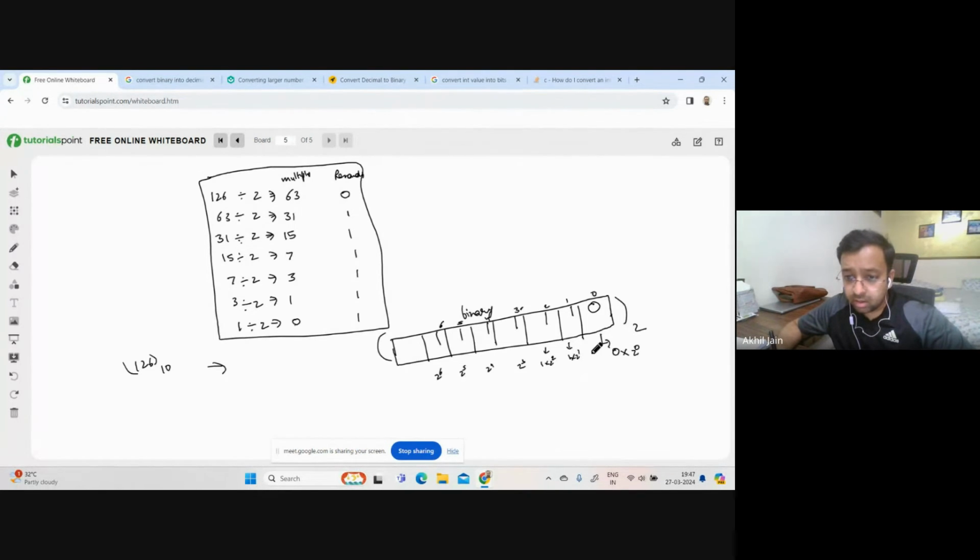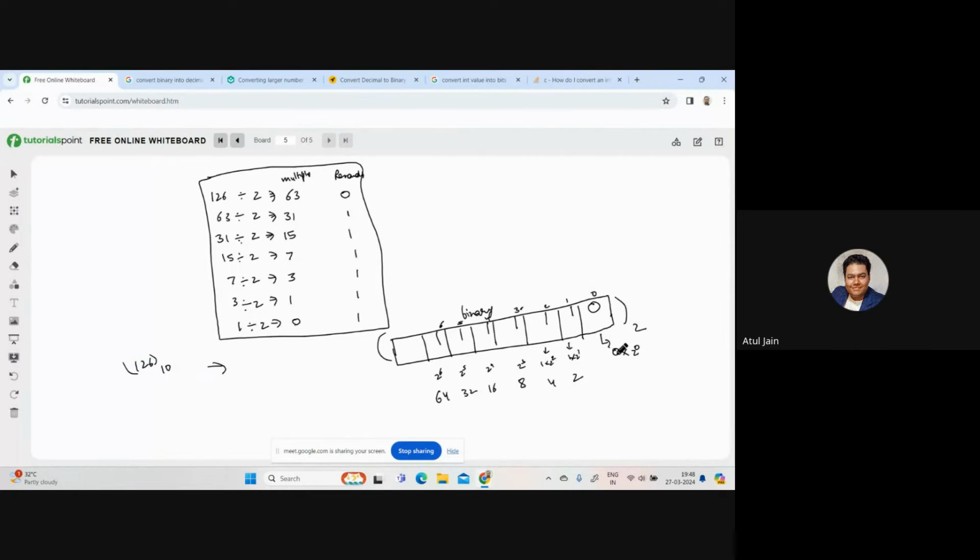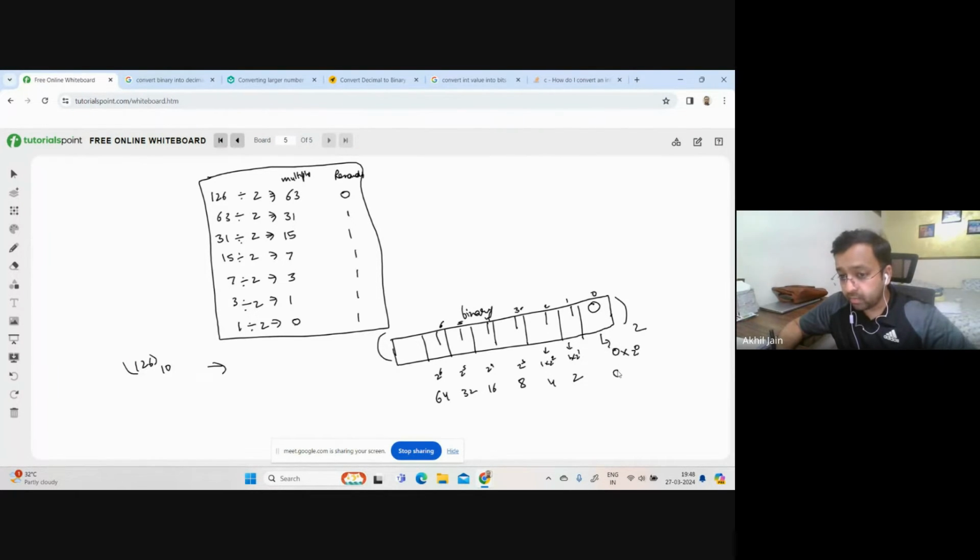Okay. Let's see if we get this. I am not sure. So 2 raised to the power 6 is what? 64. Oh, yes, we are trying to get 126, right? So it should be great. 64, 32, 16, 8, 4, 2, and this is what? 2 raised to the power 0, I believe, right? But 1 into 0 equals 0. It becomes 0 there, right?